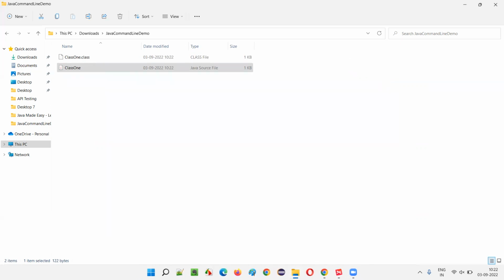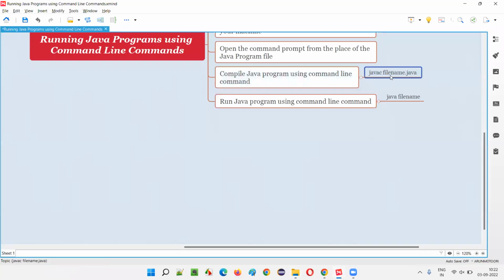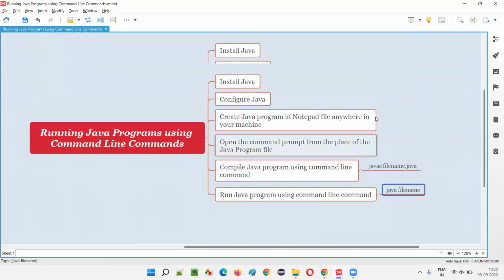So this is how, guys. You got the commands right. This is for compiling, this is for running. Without using any advanced editors like Eclipse IDE or IntelliJ, we have simply used the command line commands, javac filename.java and java filename, to compile and run a Java program written in a basic text or Notepad file. We have compiled it, run it, seen the compiler errors, resolved them, and then run it again to get the proper output. This is all about running Java programs using command line commands.